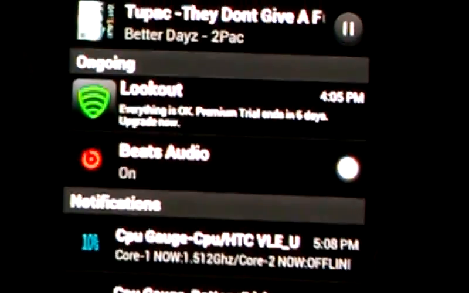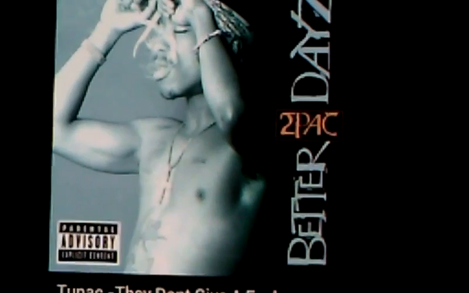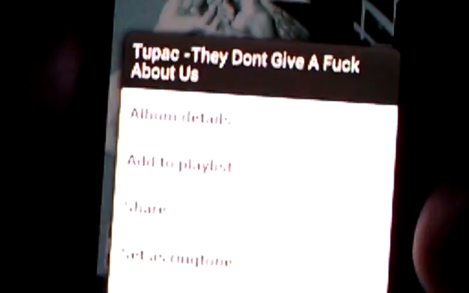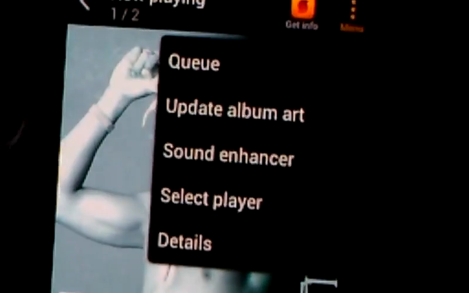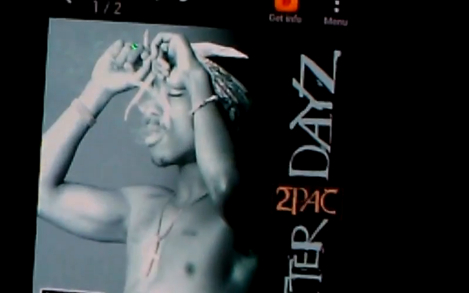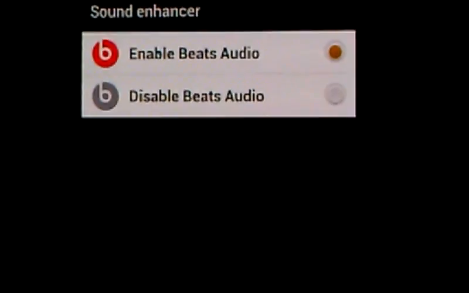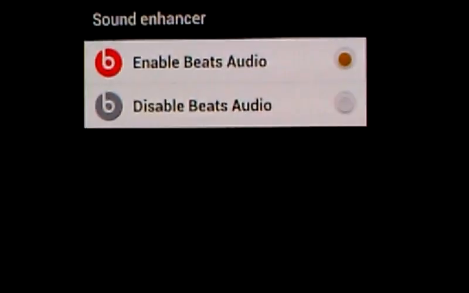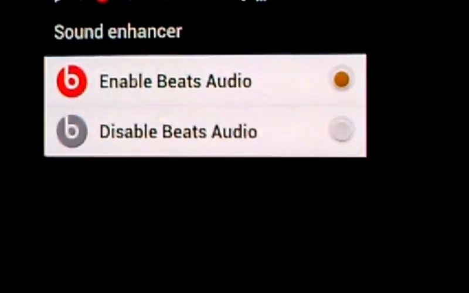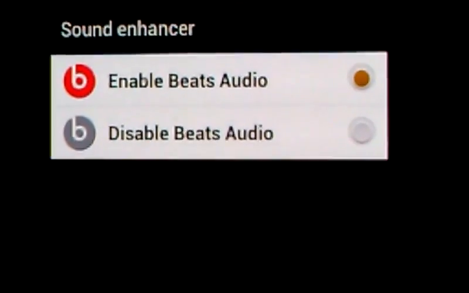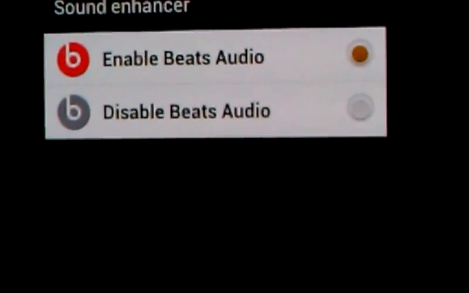Now all you have when you drop down the bar is Beats Audio on or Beats Audio off. If you go up here while the music's playing, you have your sound enhancer. Even if you go into sound enhancer, there's what it comes up with. It used to come up with about 10 or 11 different settings for the audio player when you have headphones plugged in, any pair of headphones, they don't have to be Beats Audio. Now all you have is Beats Audio enabled or Beats Audio disabled.